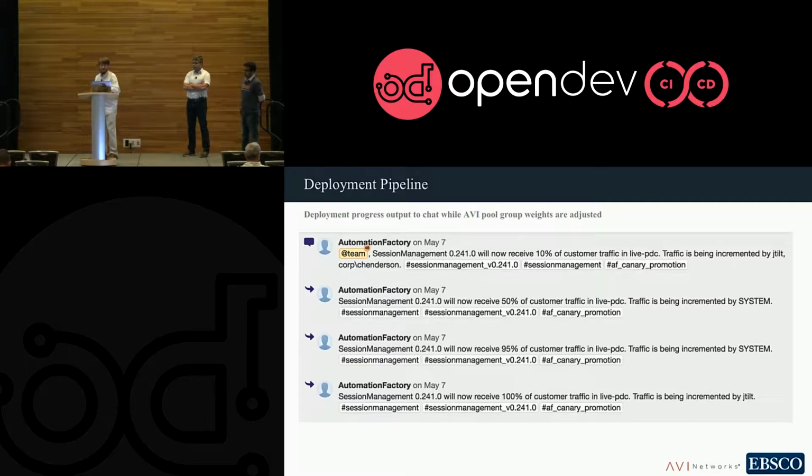So one of the nifty things on there is if you see it actually tags the version, the software, everything in there. You can actually click on those tags and it opens up a little thread where anyone can discuss the release issues that they're seeing just live in that chat, which is pretty nifty.